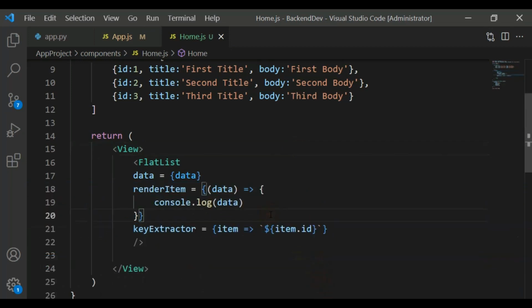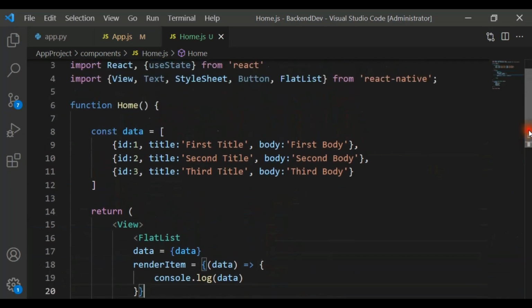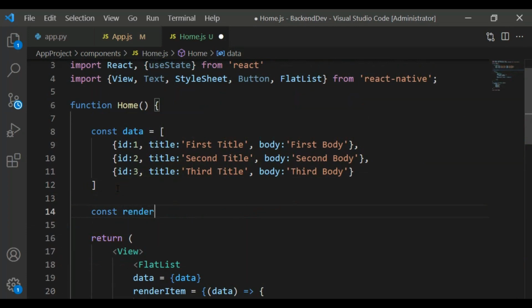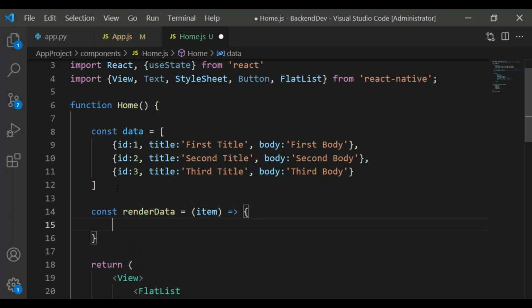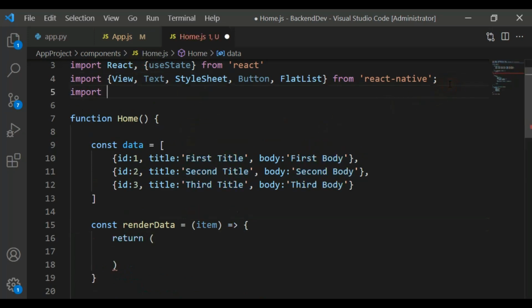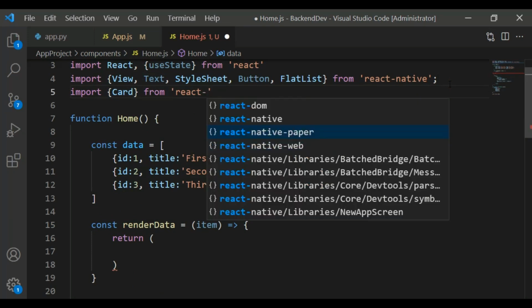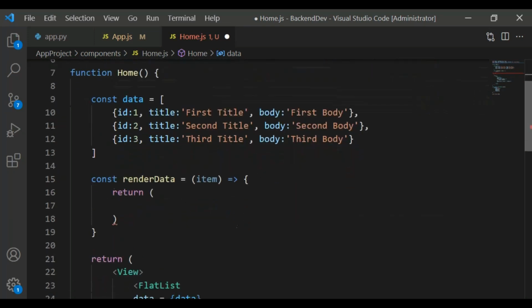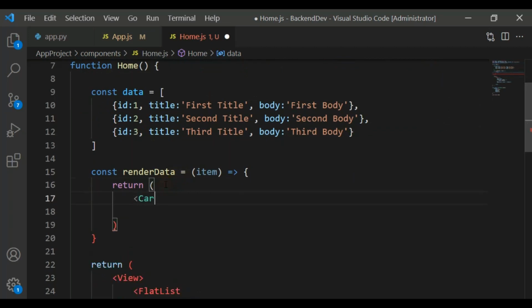Now what I want to do is to create a new method in this section. So I can just say const renderData, and it takes an item in here, and we want to return some JSX. So I want to return a Card. Let me just import Card from React Native Paper. I've already installed React Native Paper, and in here I can create a Card.